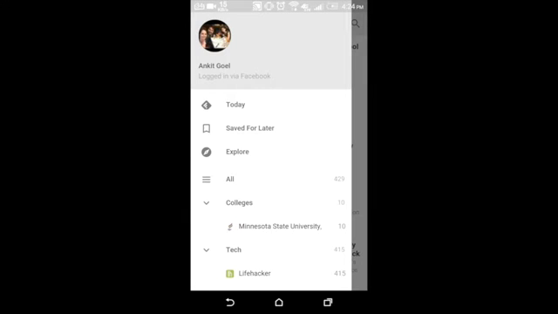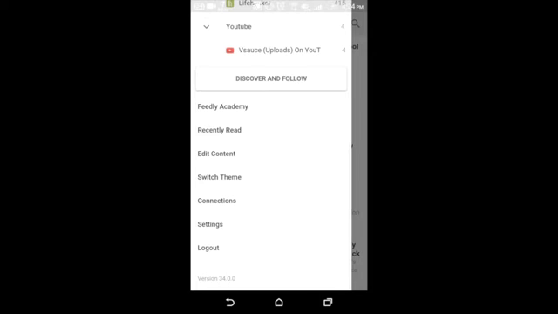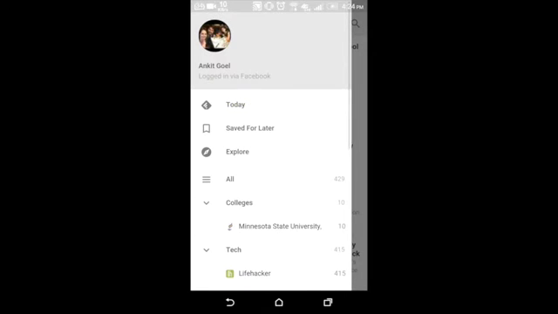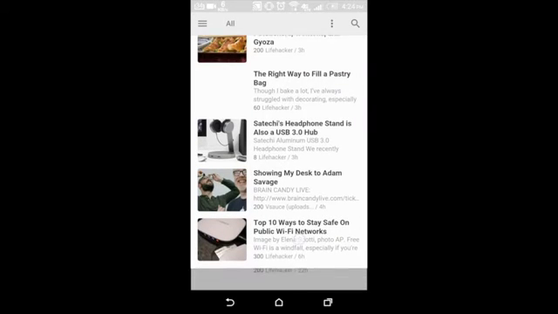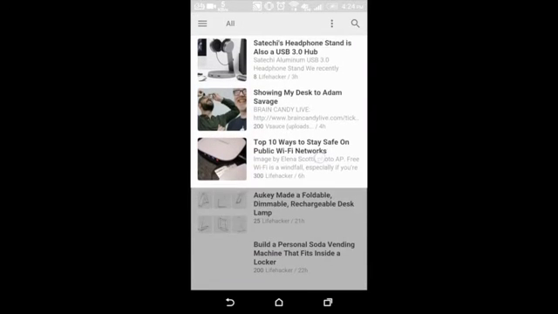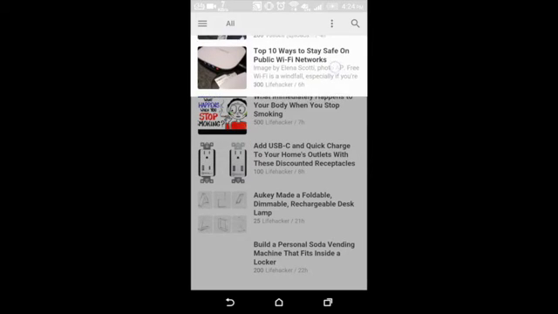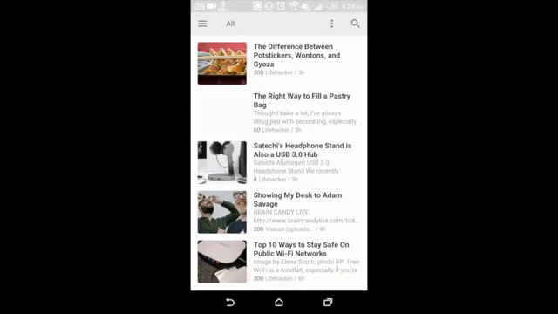The home page will show you some cool new blogs and feeds that you would probably like. So we'll go through all the content and all the options that I get in Feedly, and as you can see, the interface is like a magazine, like you are scrolling a magazine.